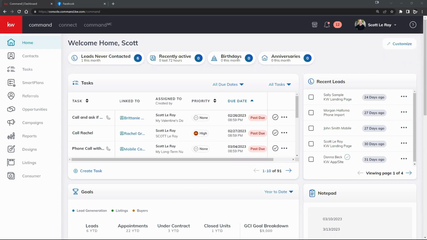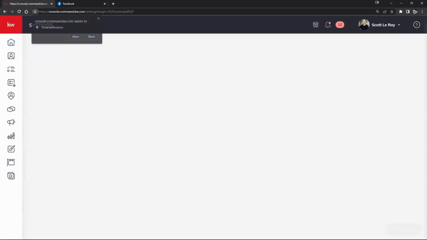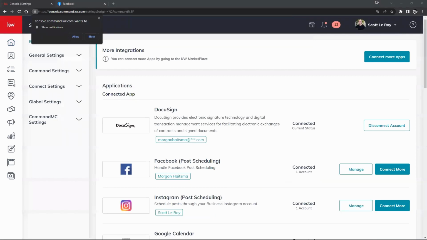We can do that very easily by clicking on our name on the top right-hand corner here. Once you give that a click, it should bring a drop down here for you. We're going to look for the settings option right here. It's going to look like a gear icon. Once we give that a click, we're taken to our KW Command settings page.